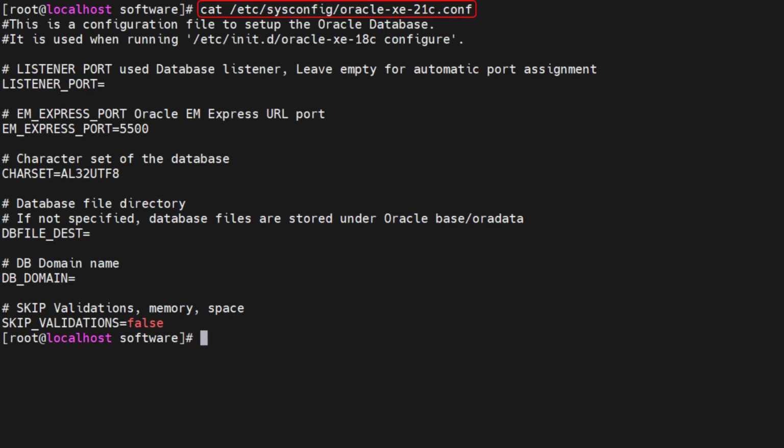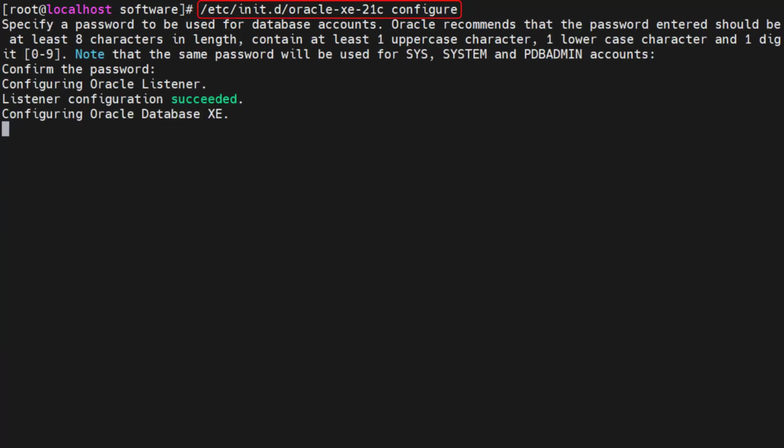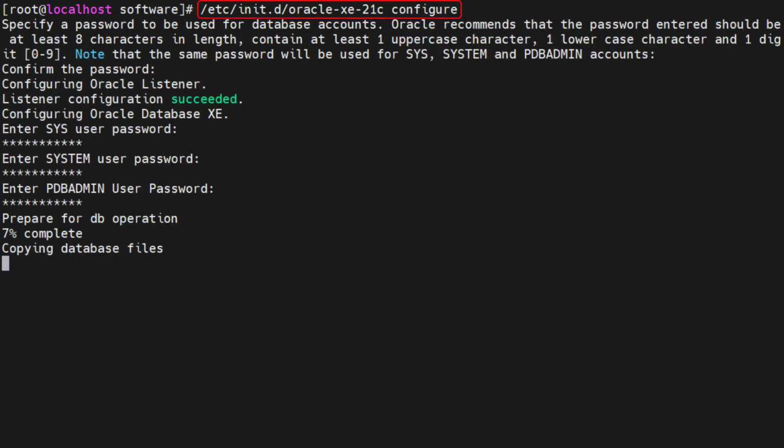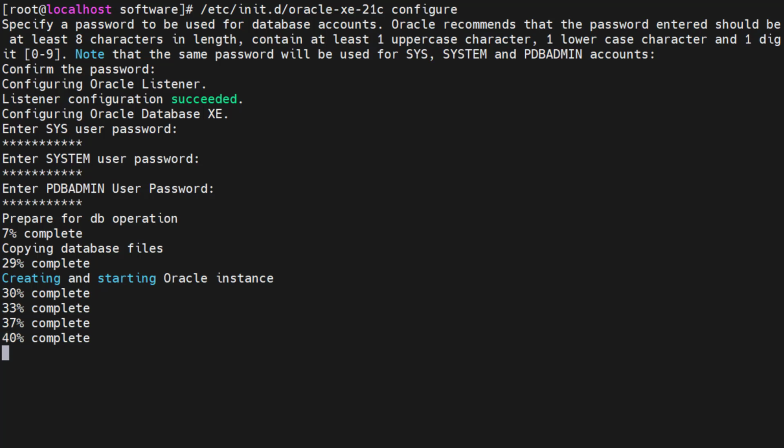There's a config file we can edit to influence the database creation, but we can ignore it and use the defaults. We create the database by running a configure operation. It prompts for a password and confirmation for the sys, system, and PDB admin users. This takes a few minutes, so I've sped up the video.